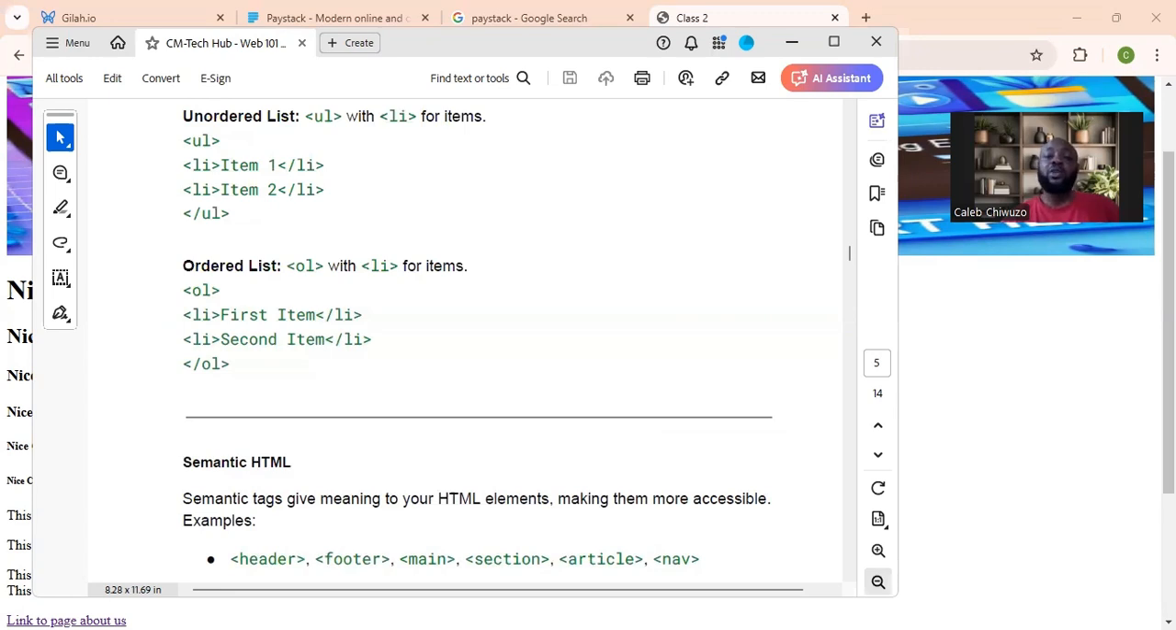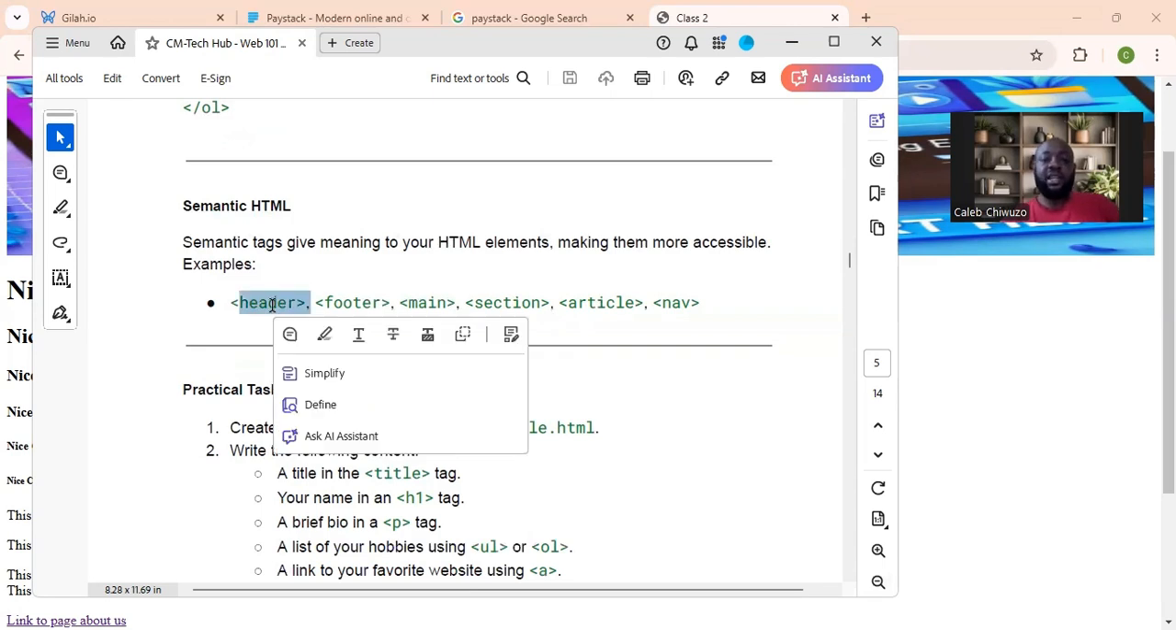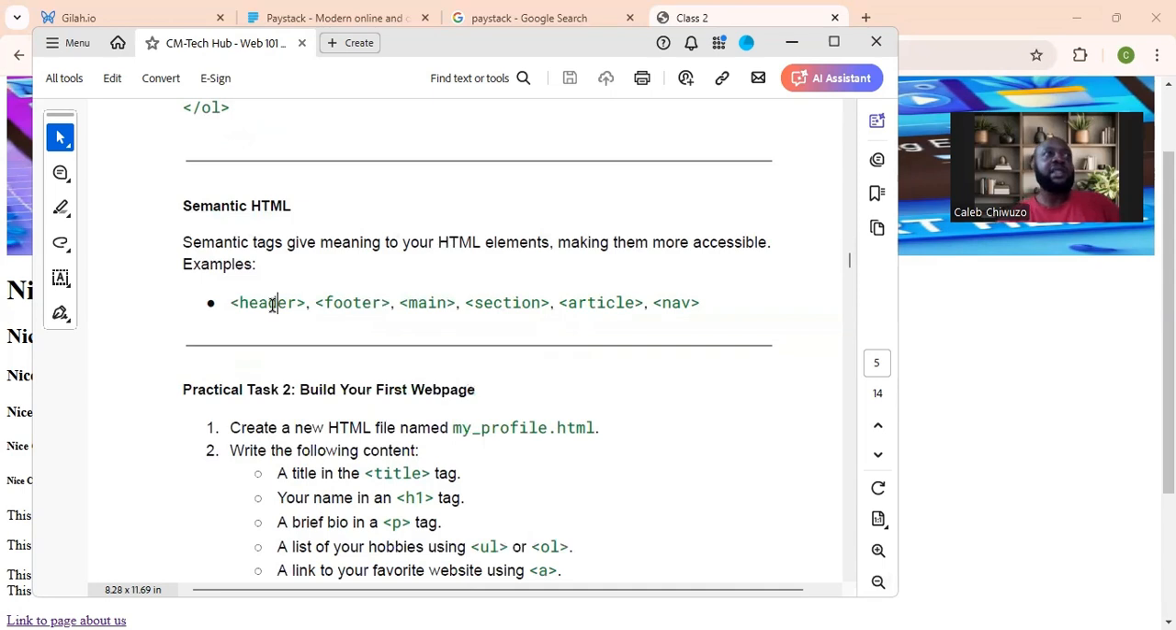But there are some that they call semantic HTML tags. Semantics, just like the term is. So when you use such tags, the browser also recognizes them and treats them as such. Any part you call header, it sees it and represents it.